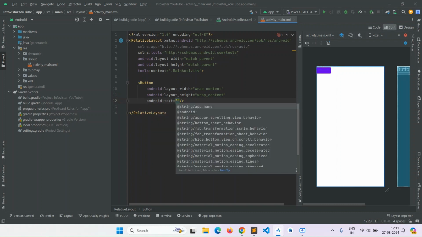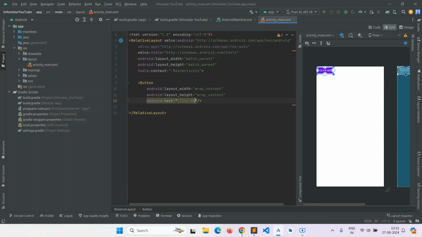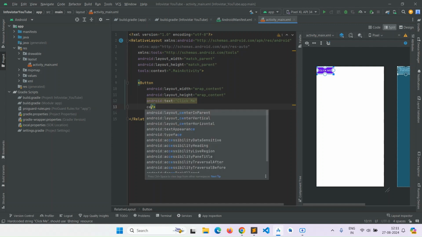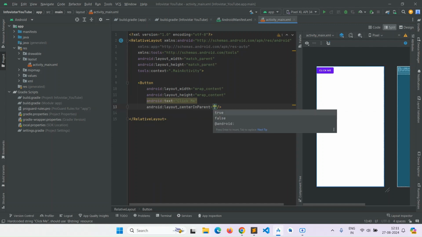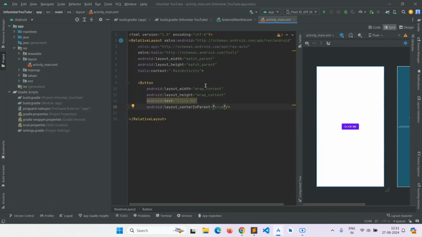Setting text to click, and to center the button on the screen, I'm setting layout center in parent to true. Okay, the button is set to true. Okay, so first we will run it.